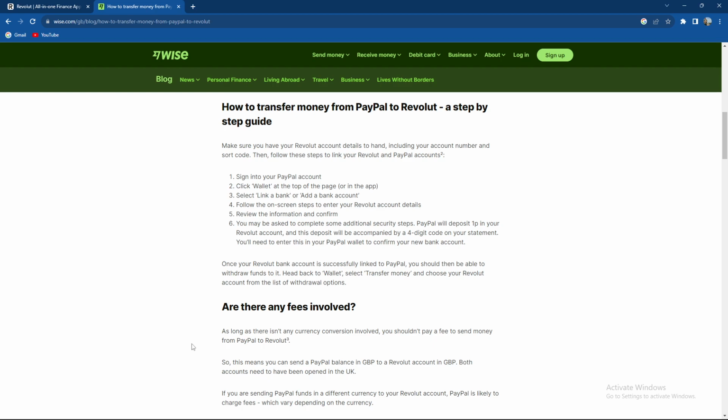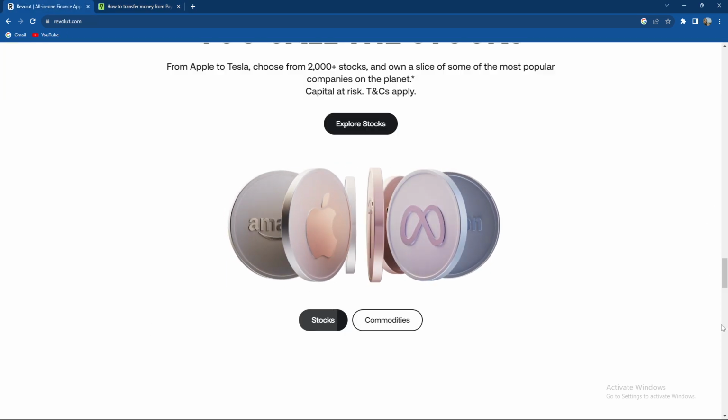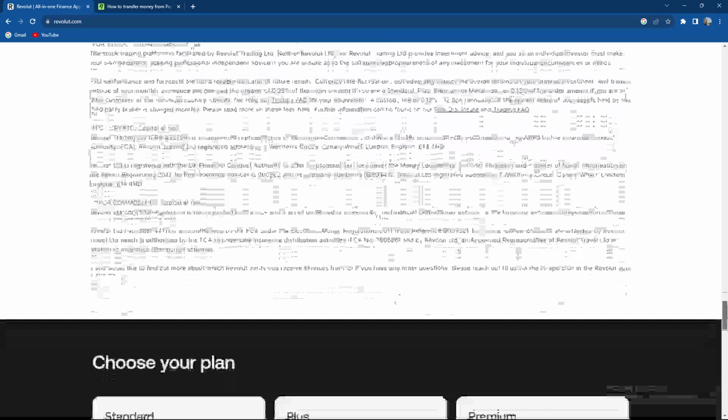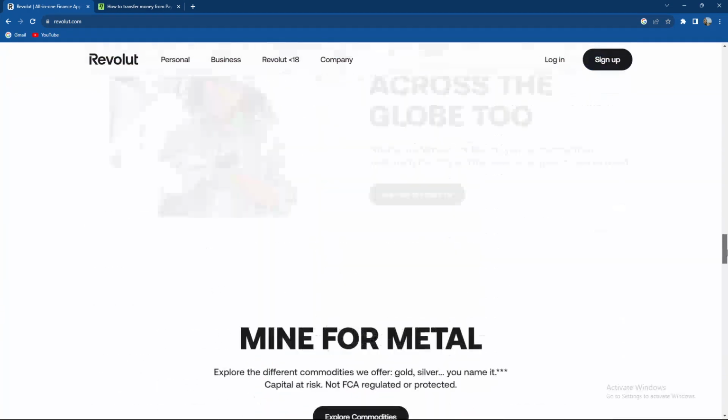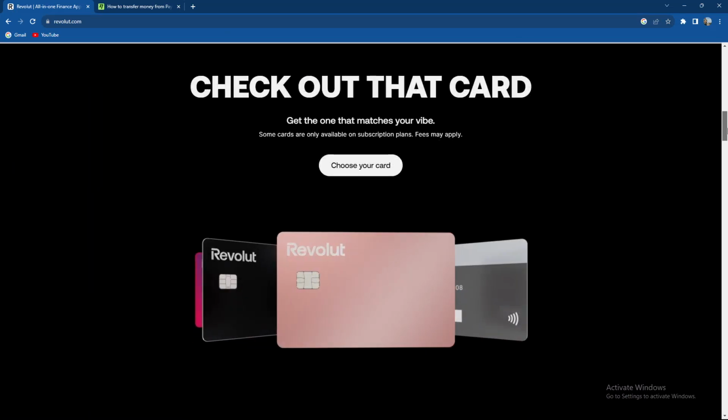Are there any fees? So as long as there isn't a currency conversion, you shouldn't pay a fee to send money from PayPal to Revolut. So overall guys, that's the entirety of the process on how to link PayPal and Revolut accounts.